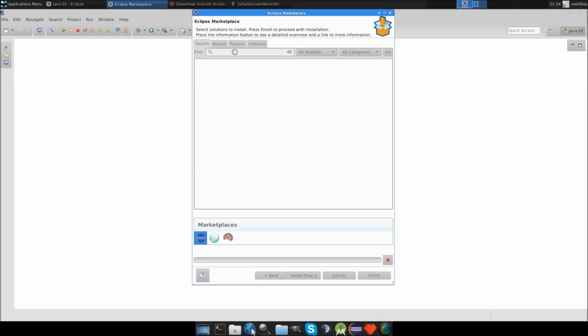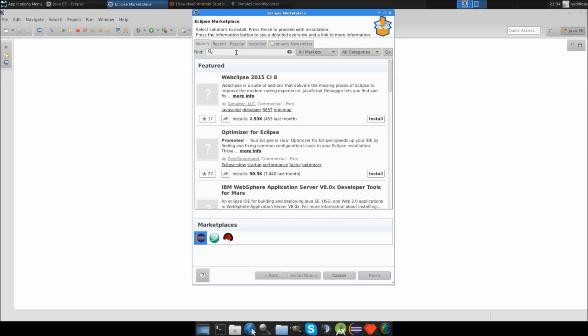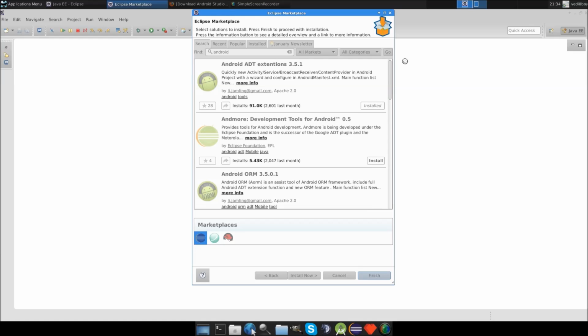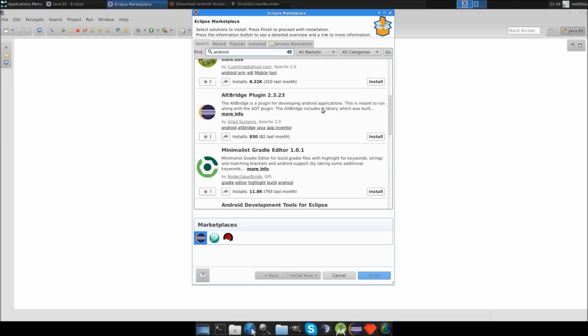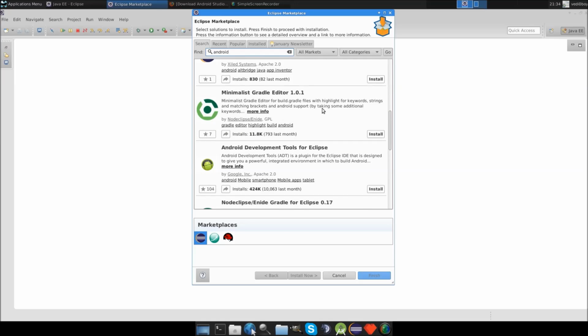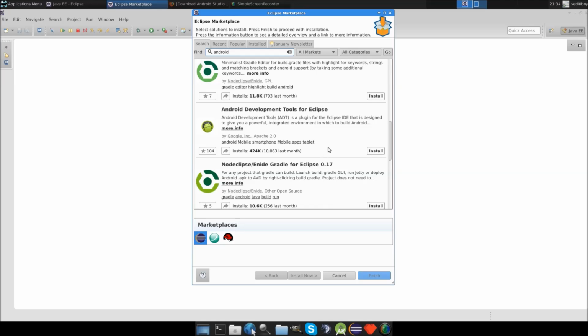Takes a little bit of time to load because it has to connect to the servers. Alright, now search up Android. Alright, so you want to scroll down to get some older stuff. I installed this one by accident before. So what you want to get is this one, the one with a lot of downloads.